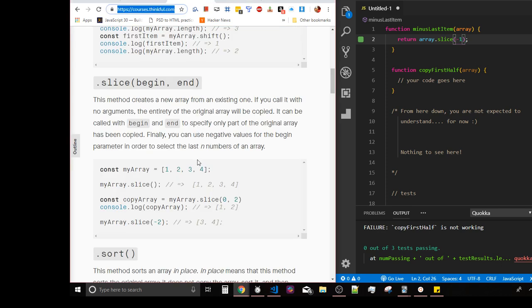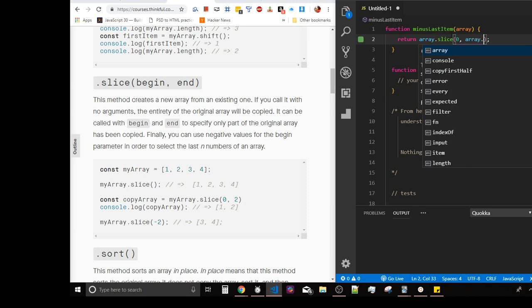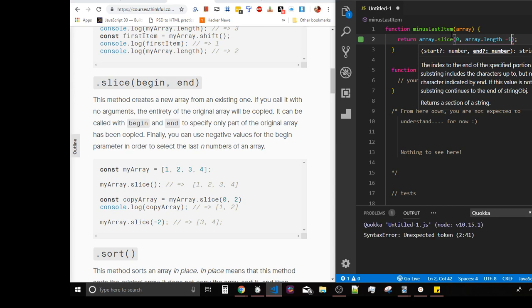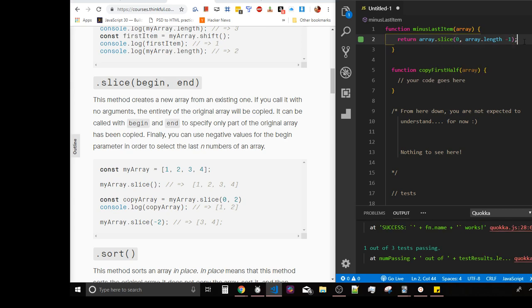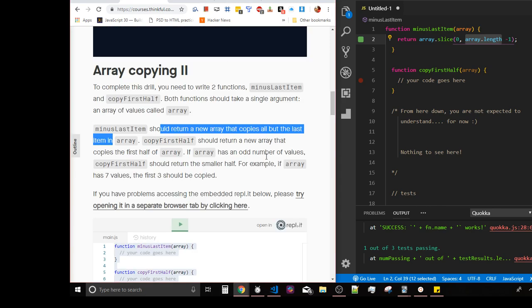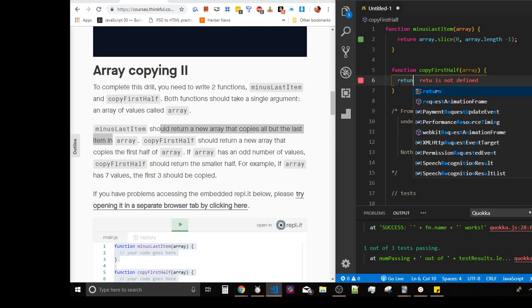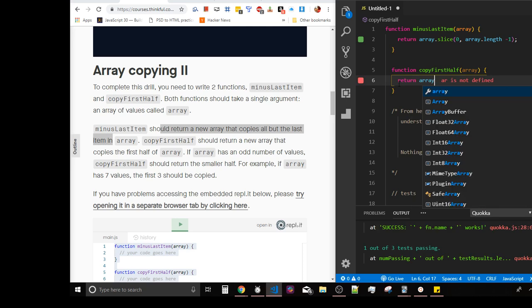There we go. So it starts at 0, and it wants all of them except for the last one. So the full length minus 1. There we go. Return array dot slice.